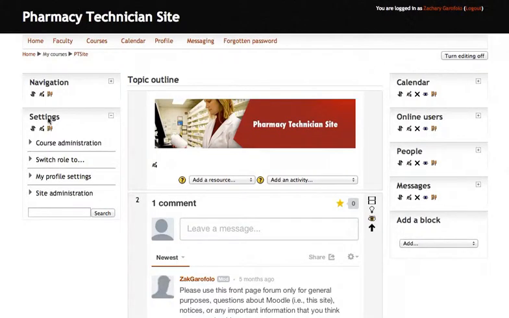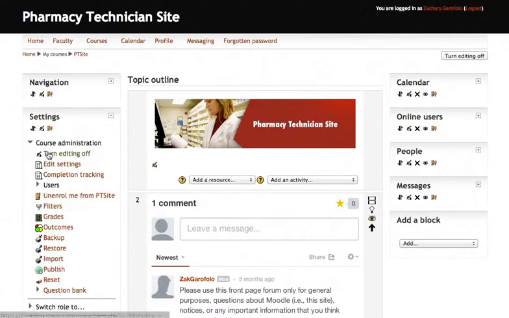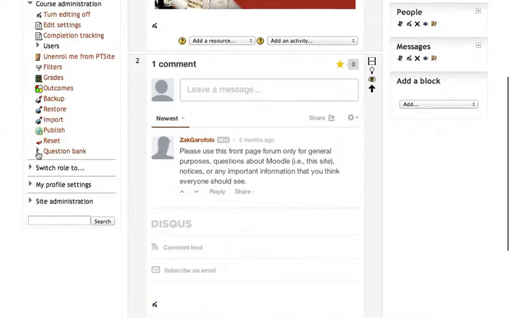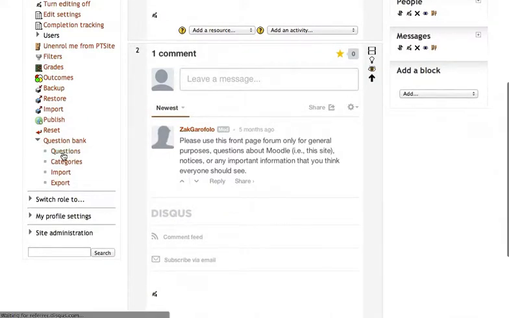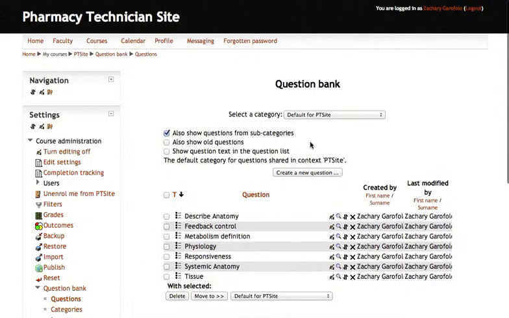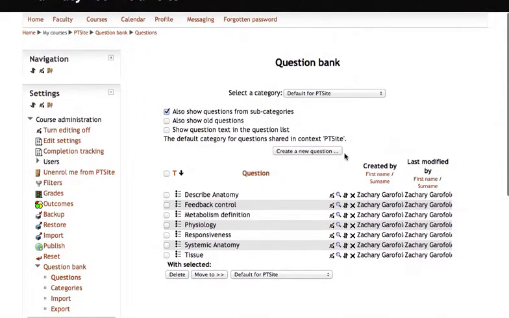Now that we've created a category for our question bank, we can begin creating actual questions for this specific category. To do this, you would go to the Settings block, expand Course Administration, expand Question Bank, and then select Questions. Next, you would click on Create a New Question.